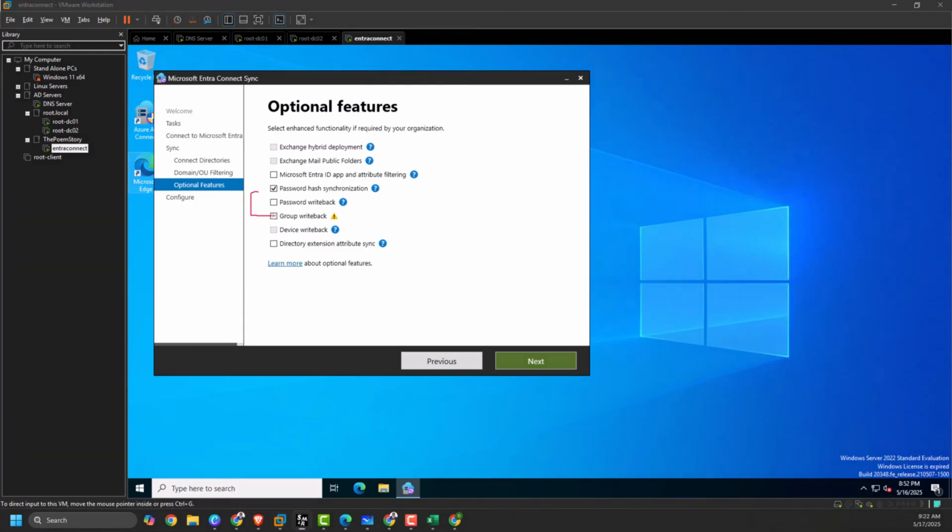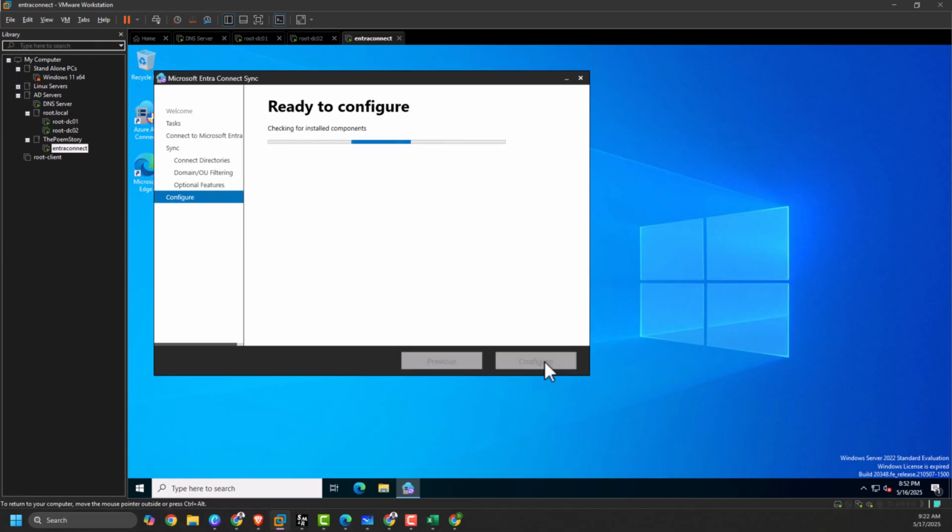Password writeback. This option is not selected, so we'll go ahead and select this option. Next, configure.